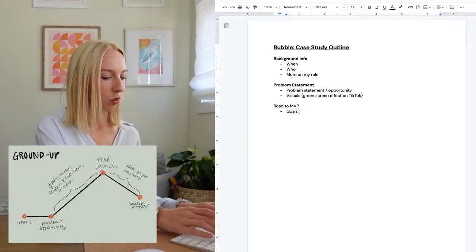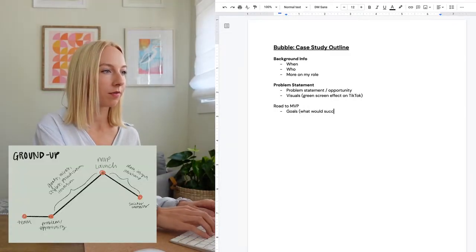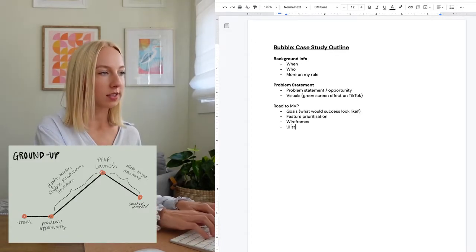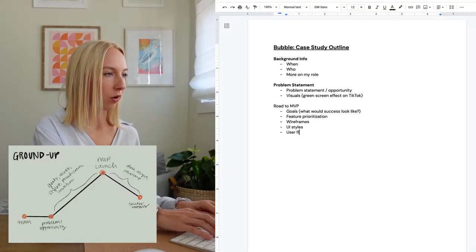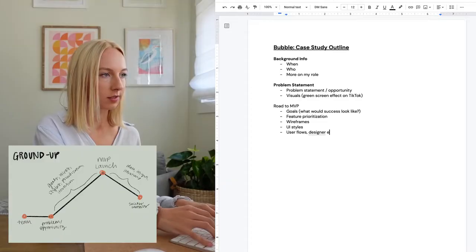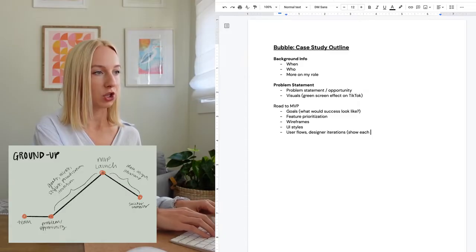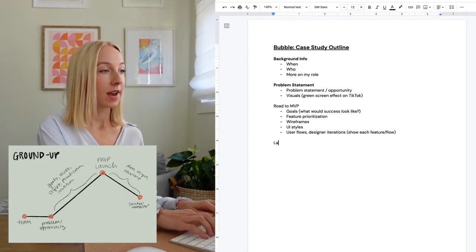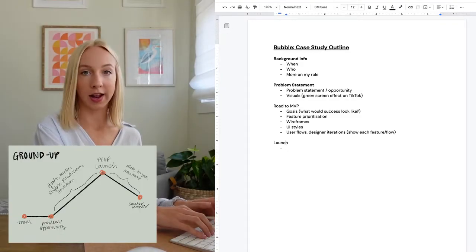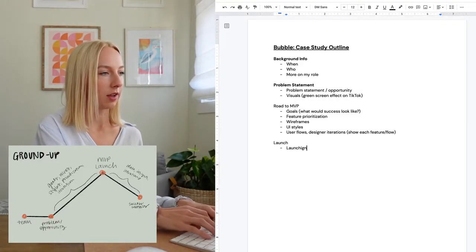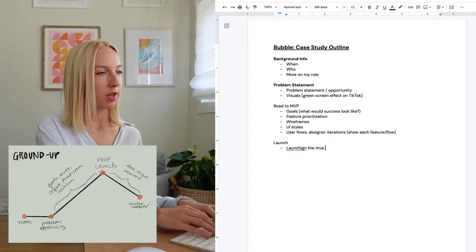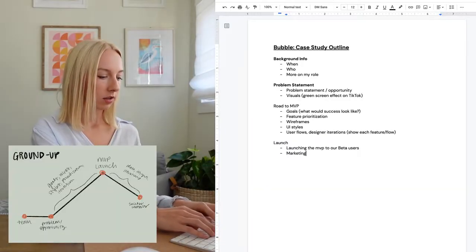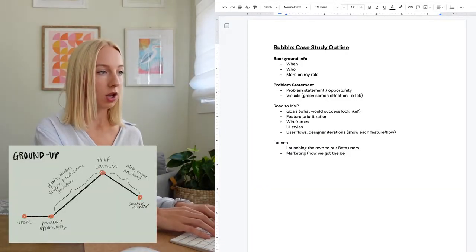So goals, or what would success look like. Feature prioritization. We'll include wireframes, UI styles, user flows, design iterations. And here I think I want to show each feature or flow with visuals. Next is the launch, so that climax. Talk about launching the MVP to our beta users. I might start to talk about marketing, so how we got the beta users.